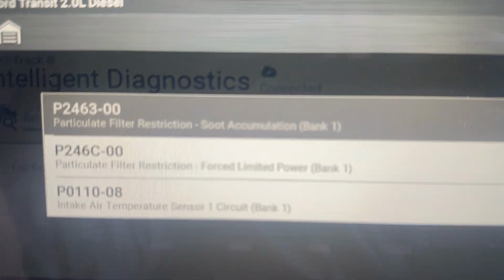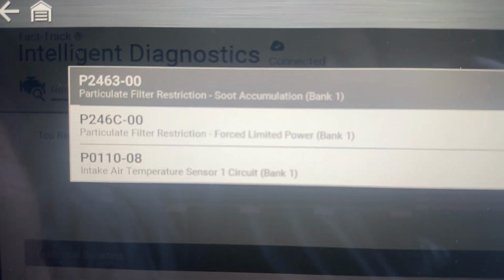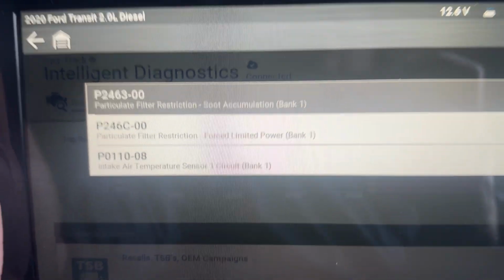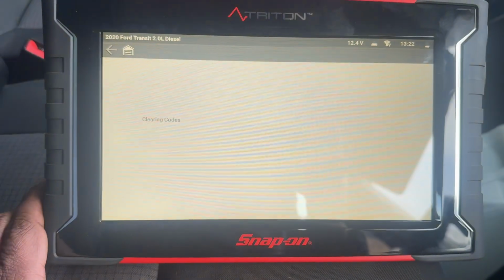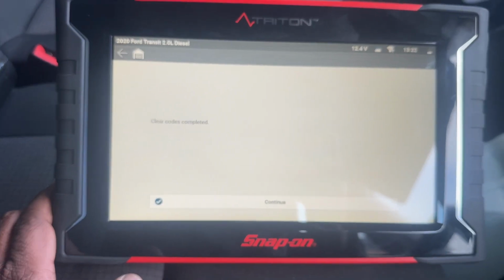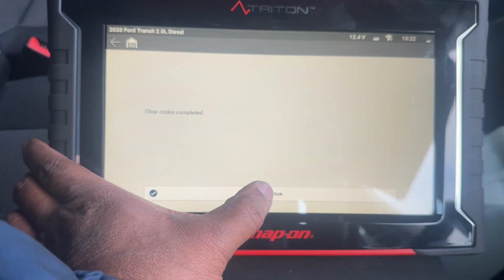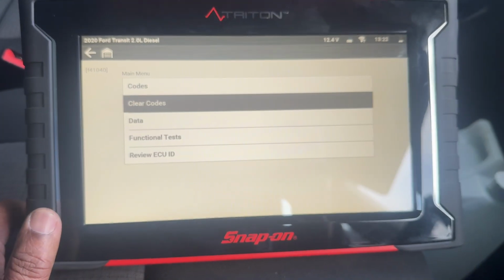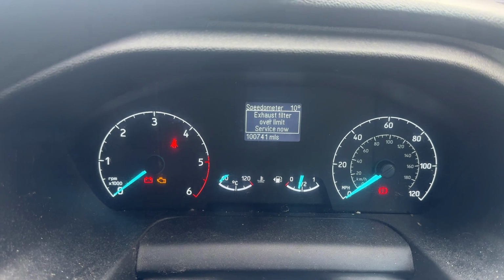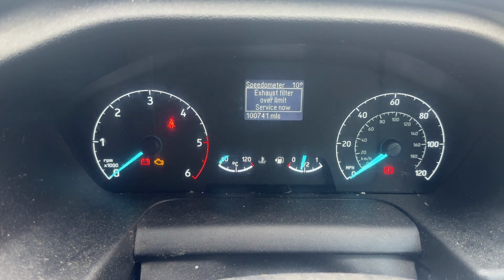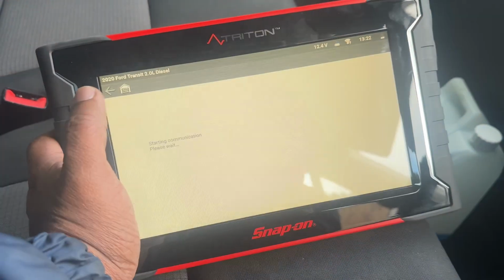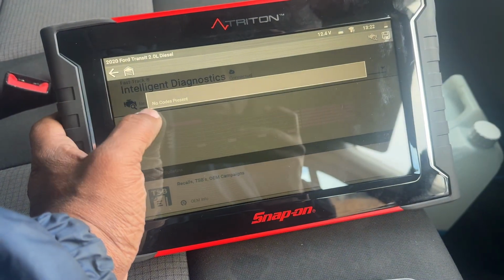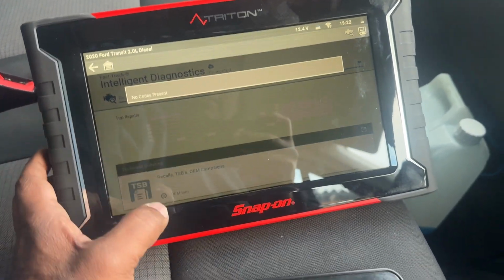You can see this is the fault code it has at the moment. Clear fault codes, yes. Clear complete, continue. However, you can see there's still a message for the exhaust filter overload, right? Yeah, no codes, but still the problem is there.